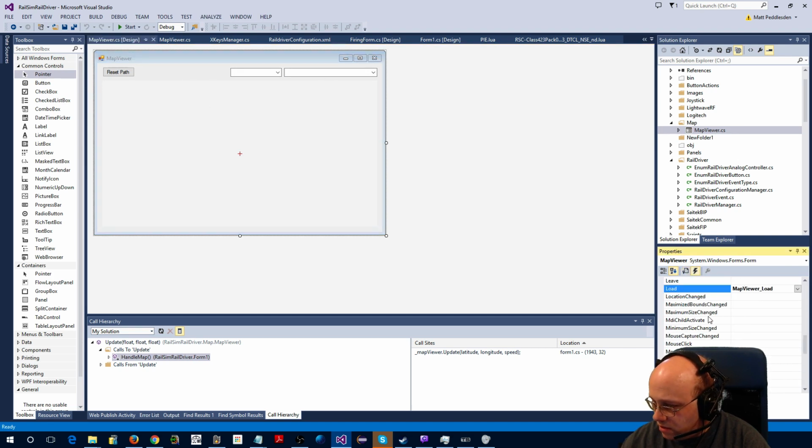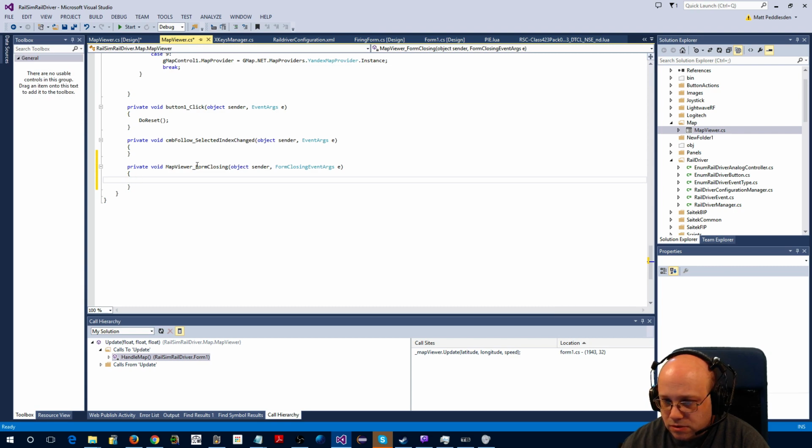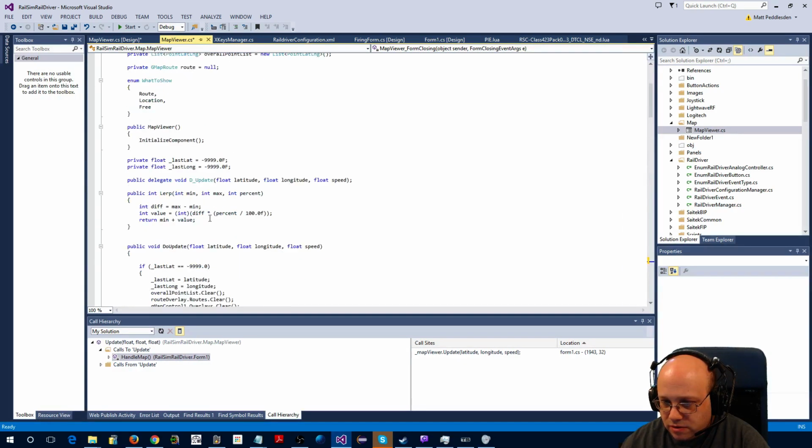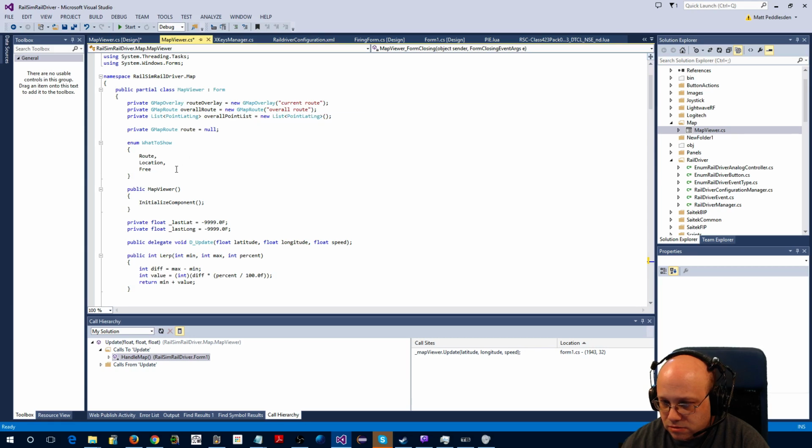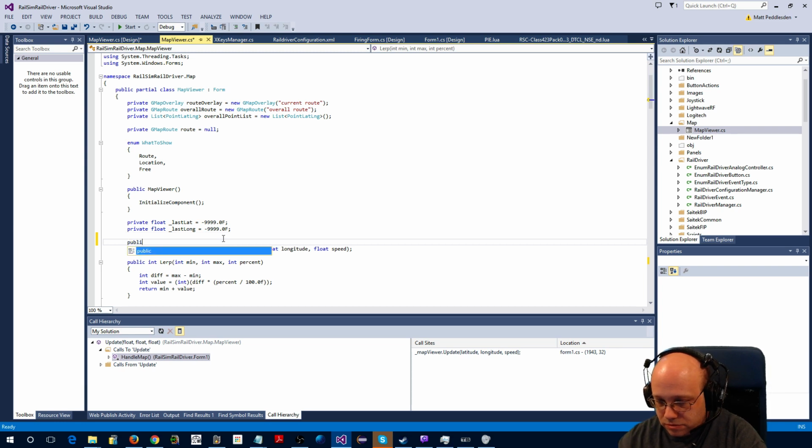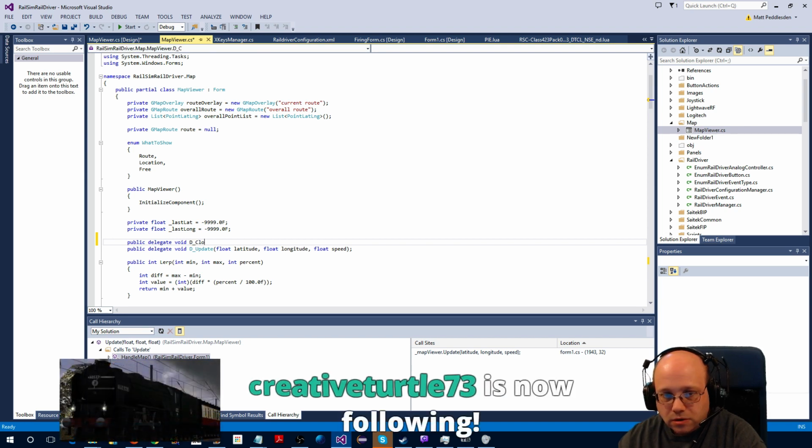So in the events, form closing, this needs to notify the main application. A delegate, void closing.